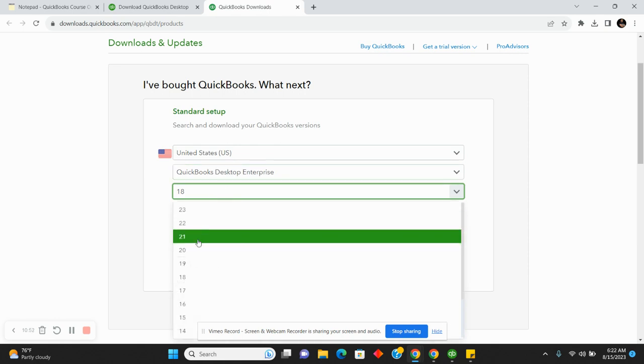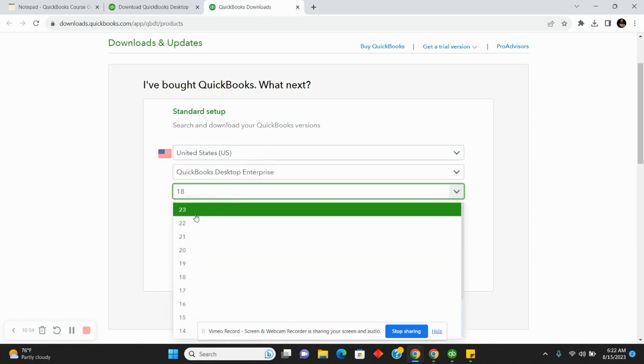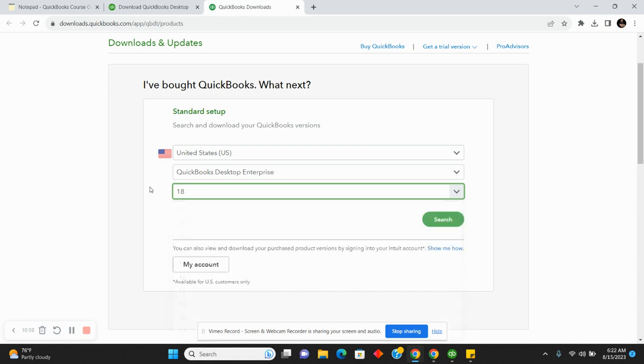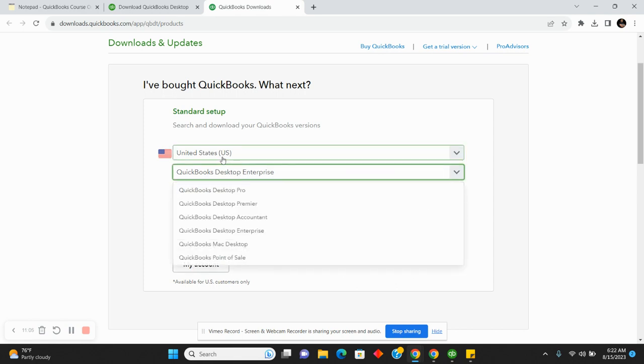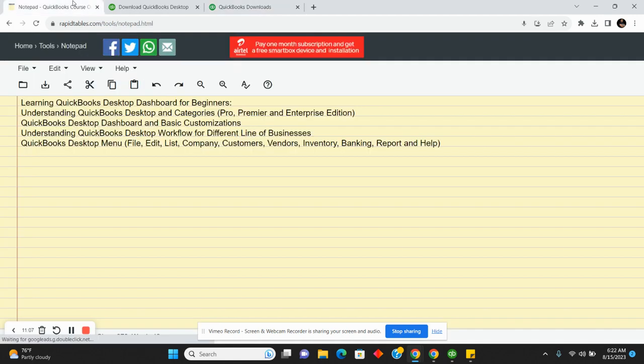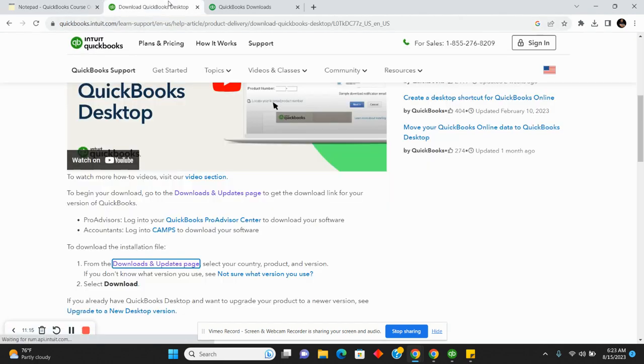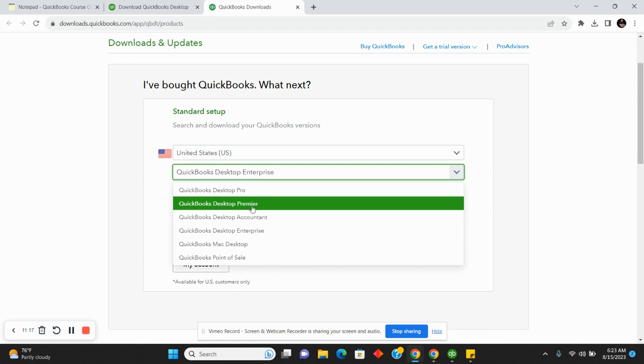Now, for the later versions, they are subscription based, meaning that you'll be paying every year to still have access to the software. So those are the different versions of QuickBooks in terms of the year and also the usage and then the region. So let's look at other things again: QuickBooks Desktop Dashboard and basic customization. Let's continue with the download first before we move to the other part.